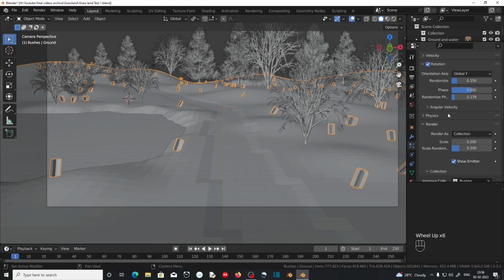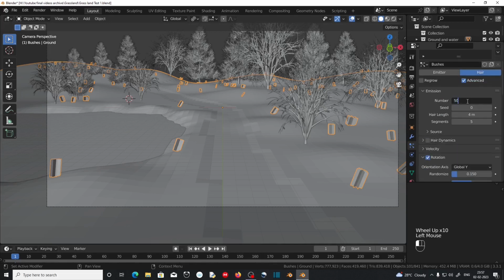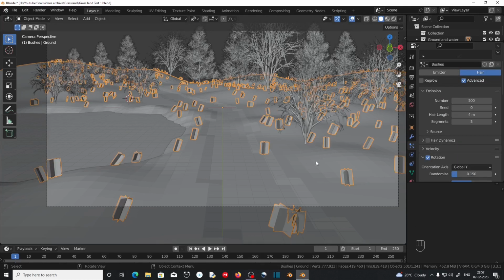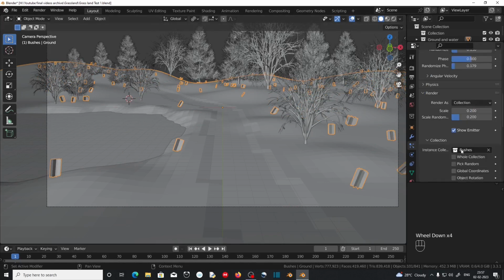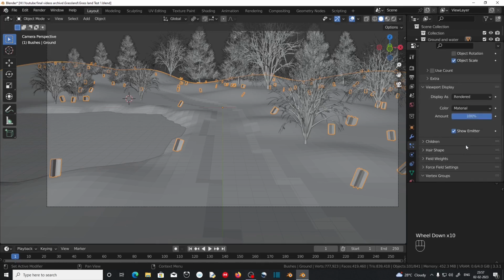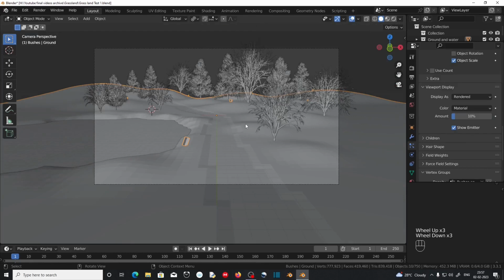I'm gonna increase this number to 500. Now we got a lot more bushes here and there. Gonna increase this number to 100. Now we need to add grass to our scene. Before we do that, we need to change the viewport display to 10%. I'm going to change this to 10%. Now we need to add grass to our scene.